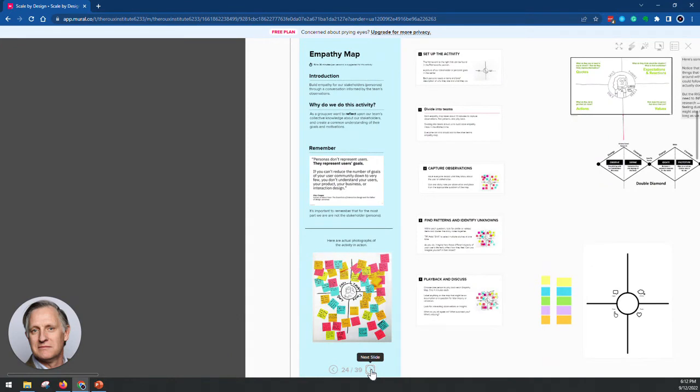Okay, so here is the general layout of the template. We have a little bit of introduction, the typical time that is taken. We usually recommend 15 to 30 minutes per persona, depending on how long you might do the playback. A little bit of why we do the empathy mapping activity, and a little bit of just remembering of what we're really trying to do.